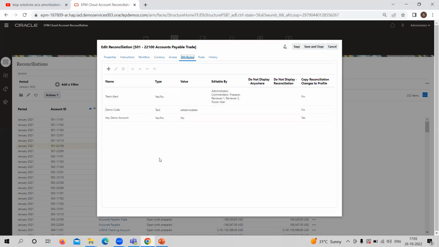The attributes can also be provided by the administrator related to a particular reconciliation. At the time of configuration, you can provide the attributes for the reconciliation as well as the system attributes. But for a particular reconciliation, if you want to create some attributes, you can go here. For example, you can create the team alert, yes or no, who is able to edit that, and whether the copy reconciliation changes to profile or not. The demo code and the key demo account can be provided here.